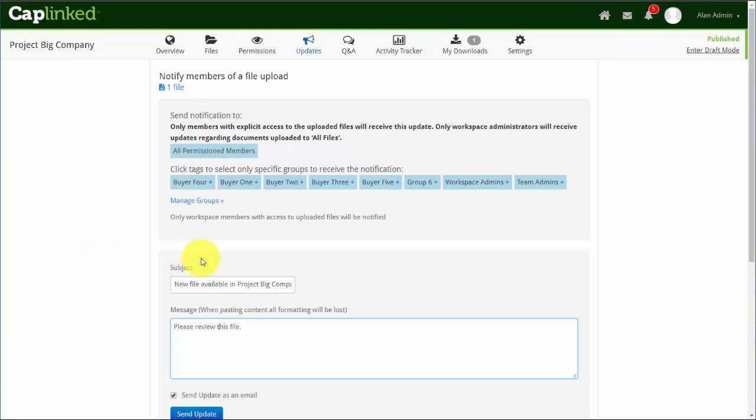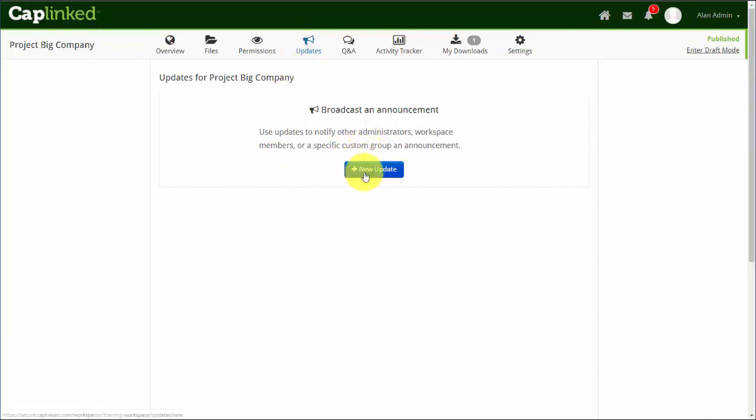Alternatively, I can send a message at any point. So if I come in my Updates tab, I'll have the opportunity to send a new update. Now again, this wouldn't have happened if we were in a draft mode, and the same would be true when we uploaded that document. If we were in draft mode, we wouldn't have been given the option to send that message. We do have to be in a published mode for messages to go out.